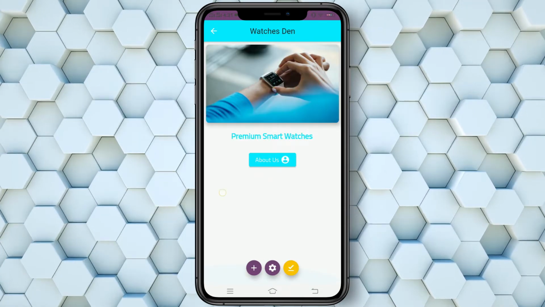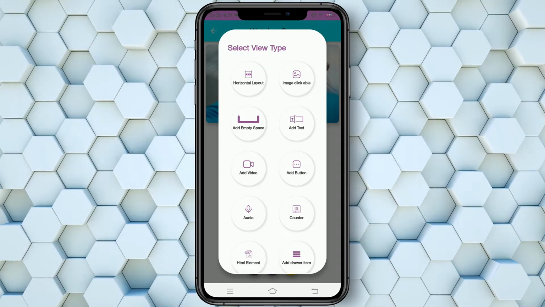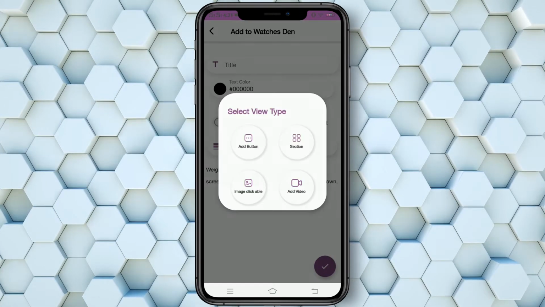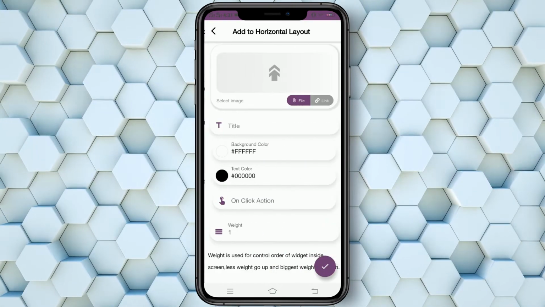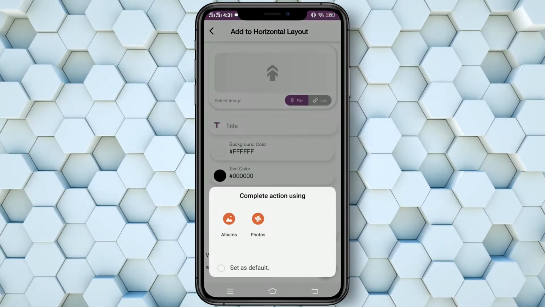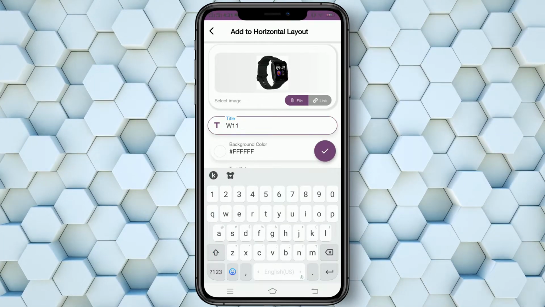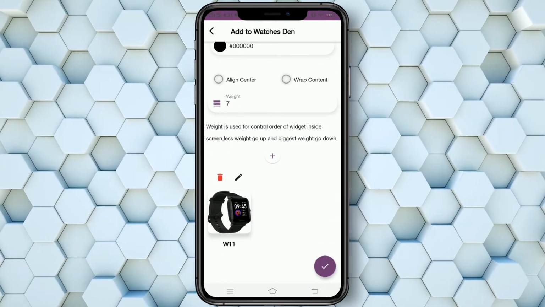Now I want to add some catalog here. For that purpose I will again click on this plus icon. Now I want to add a horizontal layout. I will click on this plus icon and add section from here. From here I will upload an image of smartwatches. Now here I will insert the model of this smartwatch. It looks like this.